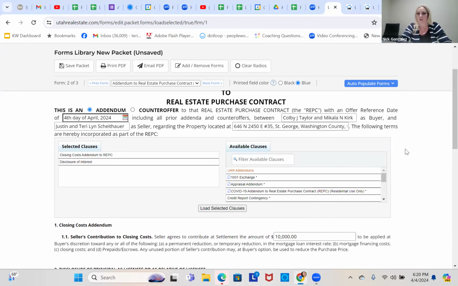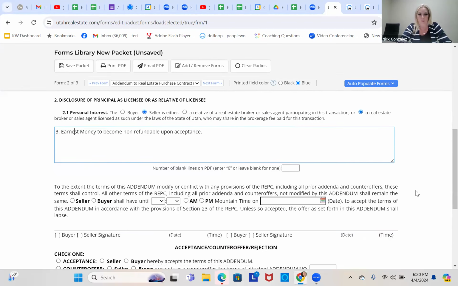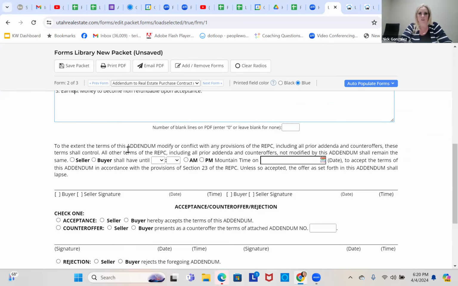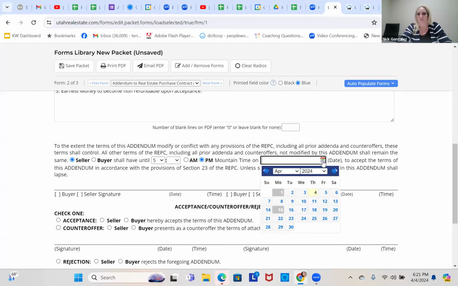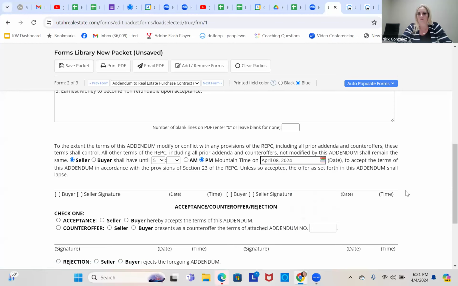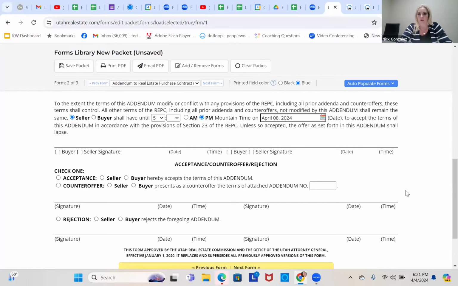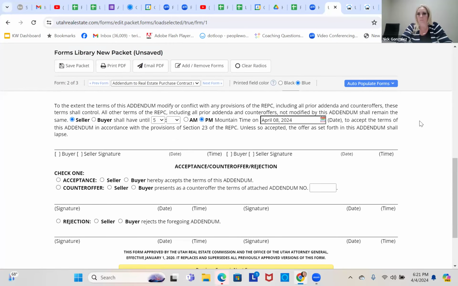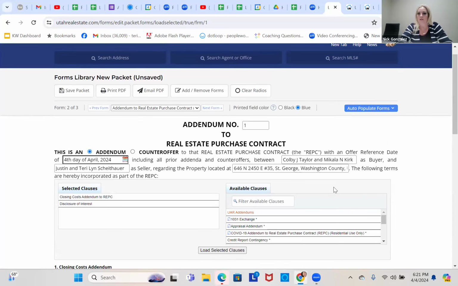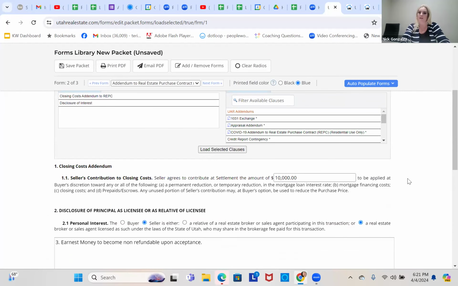Any questions on this addendum or how it can be used? And then this down here is going to match the Rep C. So we're going to say seller has until 5 p.m. on Monday. And then you're going to get them to sign it. Any questions on that? You would use this closing costs addendum if they were doing a conventional loan.